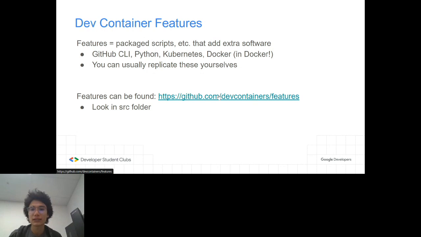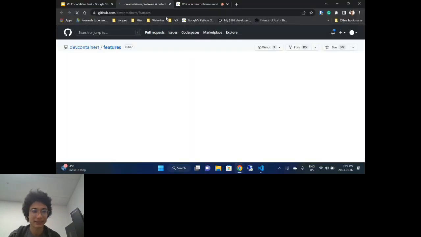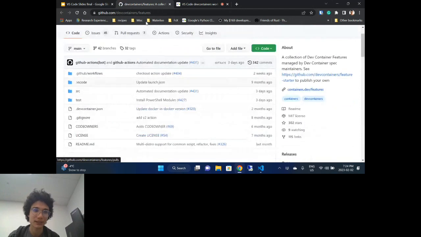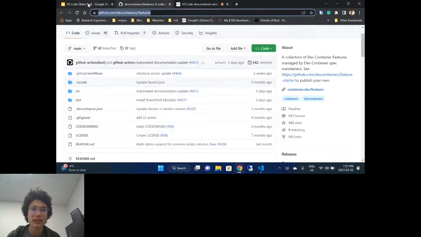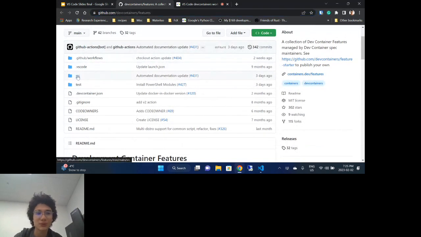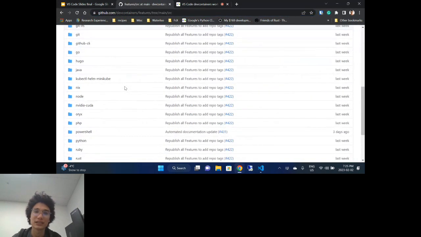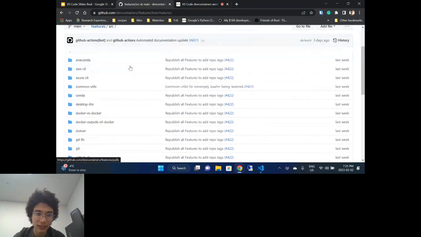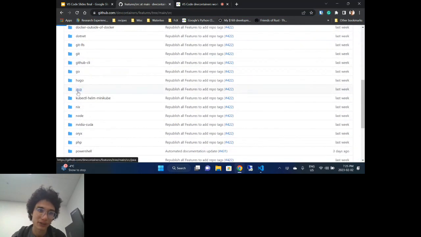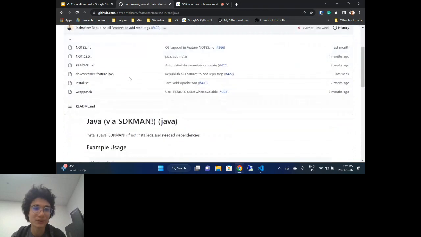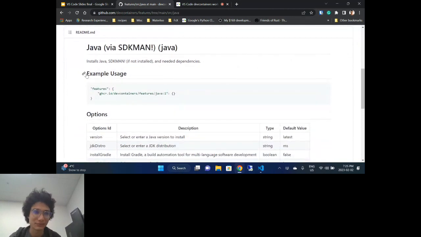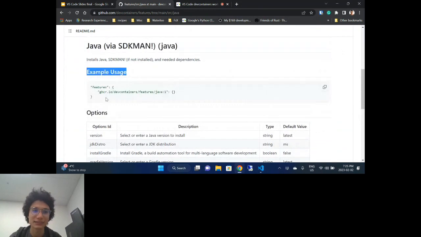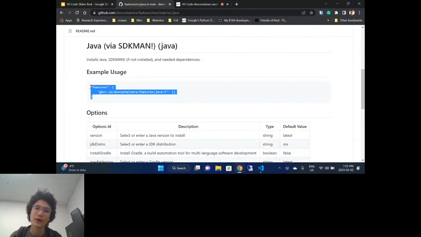The important thing to know is the dev container features can be found on this repository, and I'll post this repository in the chat. The other thing to note is to look at the source folder. If you go to source, we can see all of the available features. So for example, say we want to get Java. We could go to the Java folder and they have a little README with example usage. This is basically something to stick in your dev container JSON file.